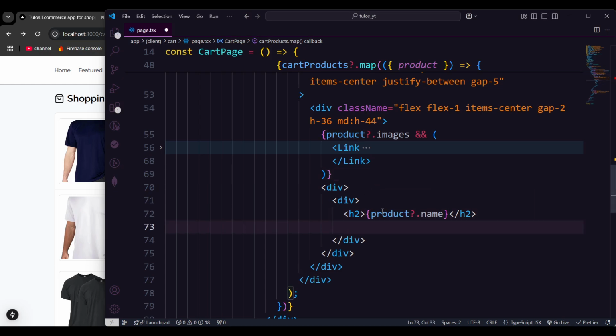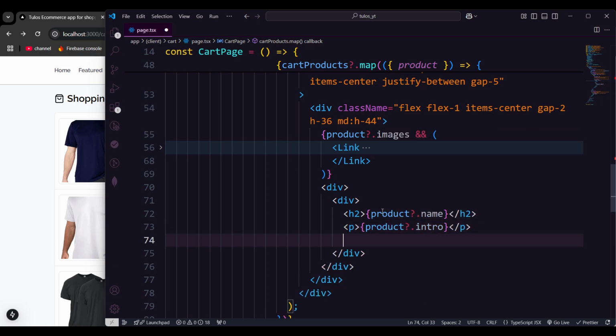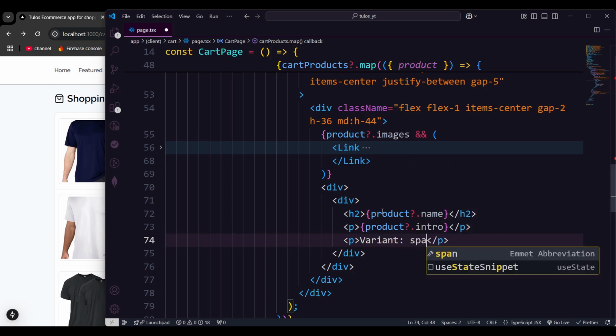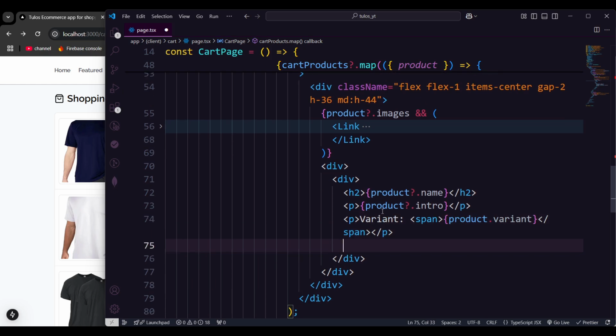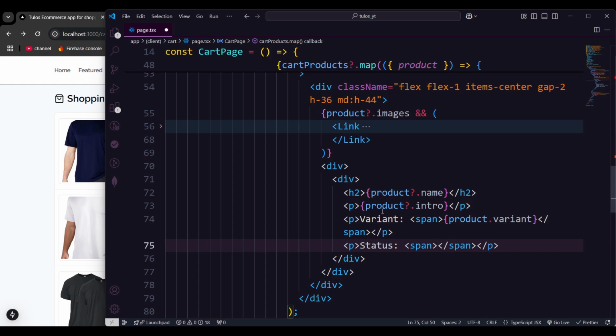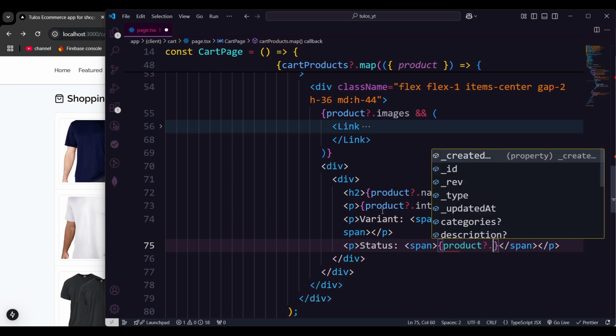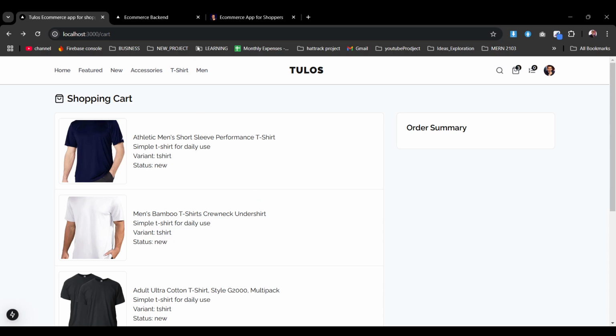And after the product name, another p tag should be passing that product.intro, and after that p tag another one should be passing the variant, and on that variant passing a span tag should be passing our product.variant. So the product variant would be aligned here, and after that again another p tag which is going to pass the status, and that status is going to be passing our product.status. Okay, so till now I think that's enough for this show.